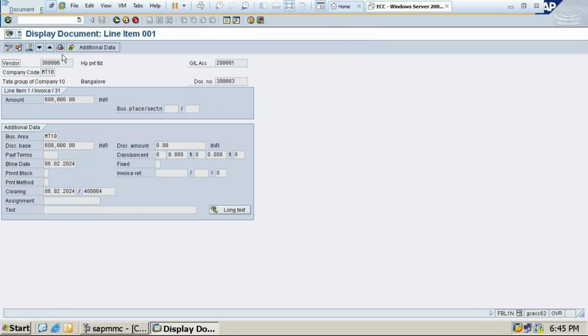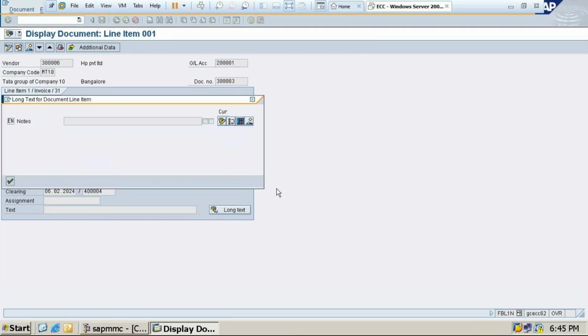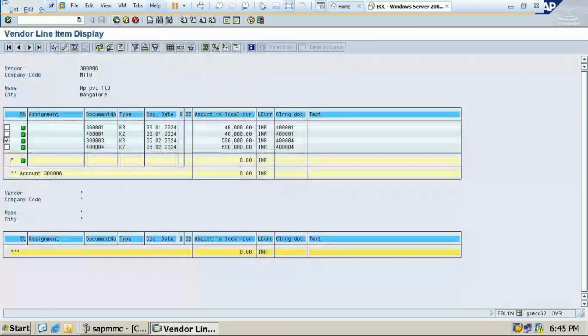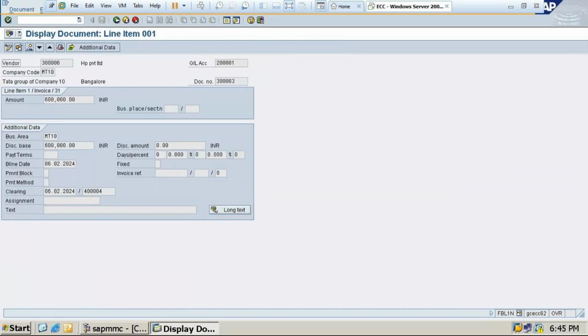You can see here, this is called display document line items 1 0 0 1. So company code Tata Group of companies, amount 6 lakhs, business. All these things I have entered. Okay. Long text, if you display long text for the items, if you click on this, it will show some long text. Does not require, I have not given any long text here. Okay. So if I want to see these transactions and what I have done there, you can see here I have done 6 lakhs also.